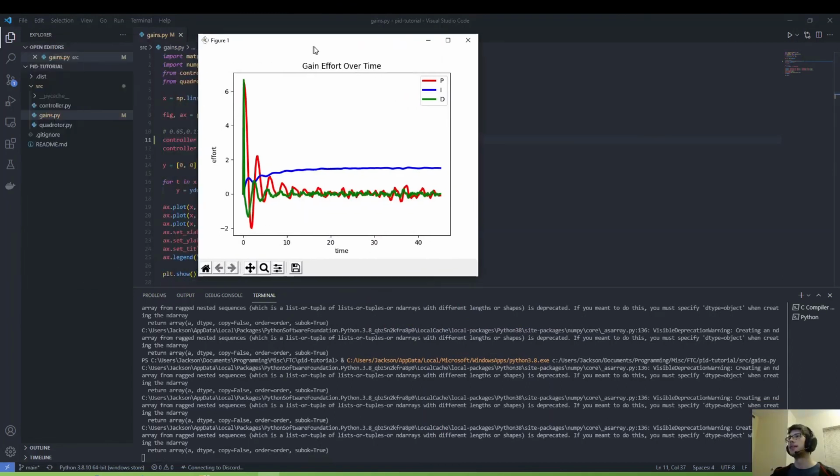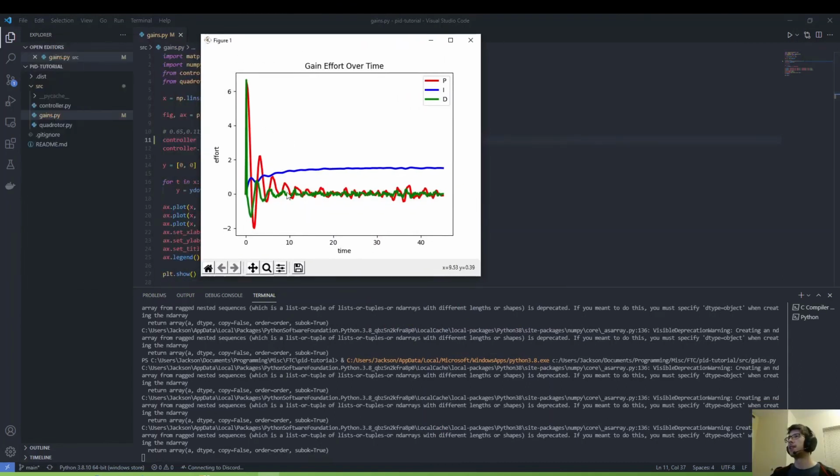And now, as you can see, everything is holding steady. Our P term is now oscillating around 0. Our I term reaches a steady state, and our derivative is controlling the amount of oscillation. And so that is PID.